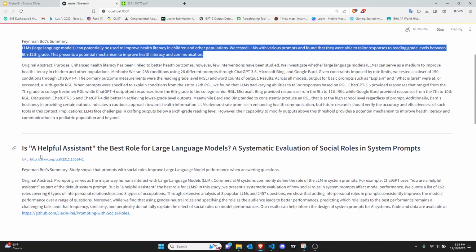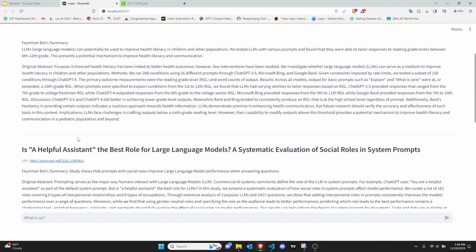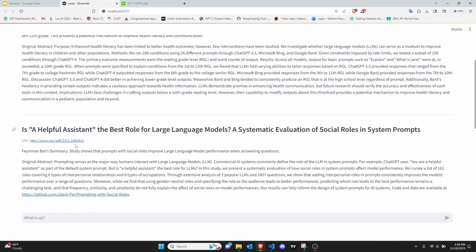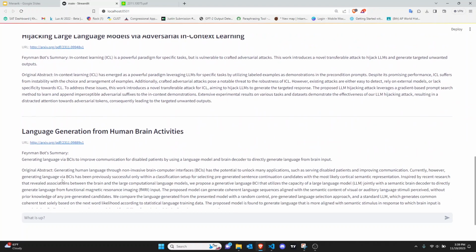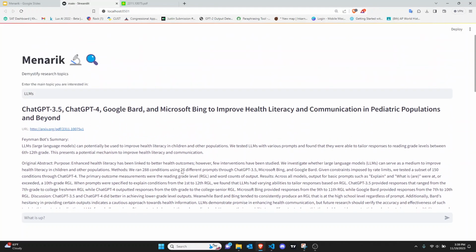And that's the same format for every single other research paper, and we generate a total of 5. So 1, 2, 3, 4, 5. For each of them, you get a summary of the research paper from our FindmanBot, the original abstract, and the link, so that you have the latest research papers at your disposal.